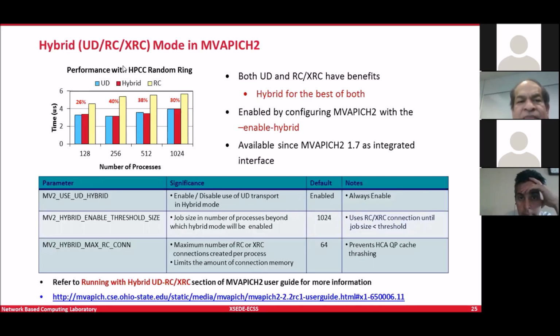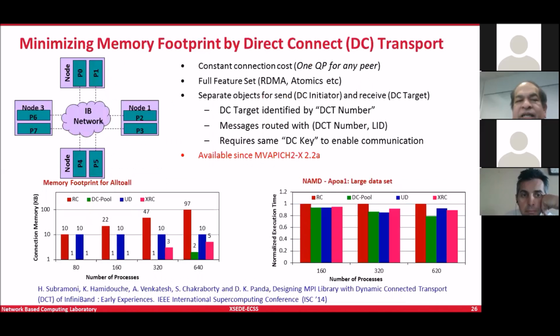And here we are showing, for example, the HPCC random ring, which is a very common benchmark. You will see that you can get very good performance with the hybrid design. It is always the best of the UD and the RC. And over different numbers of processes here, you can get benefits from 26 to 40%.